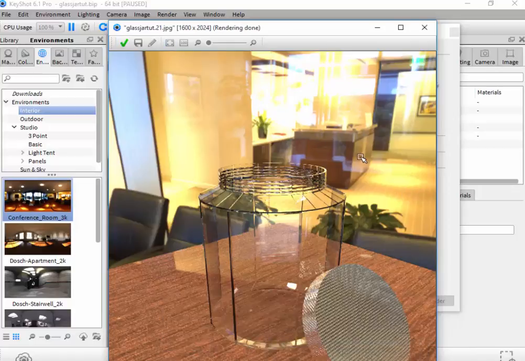So this is what we got from our model, and this is the final render.